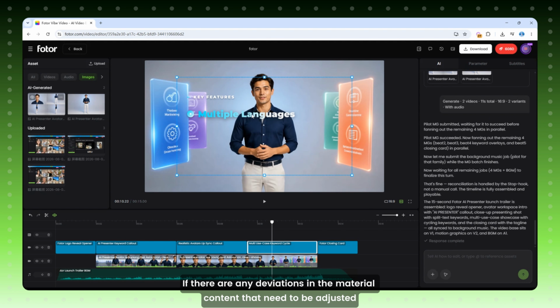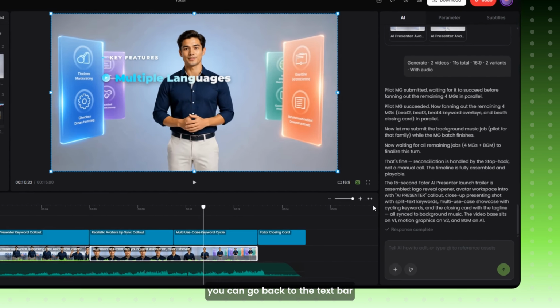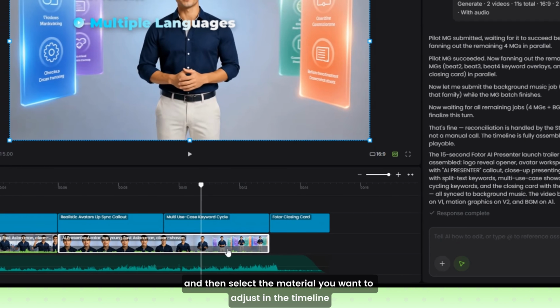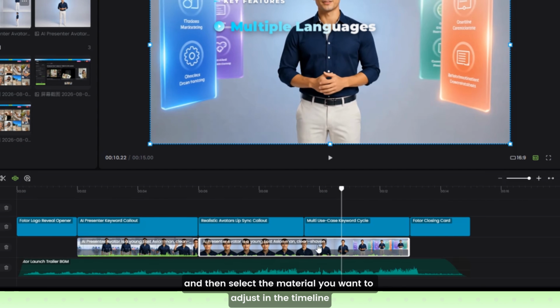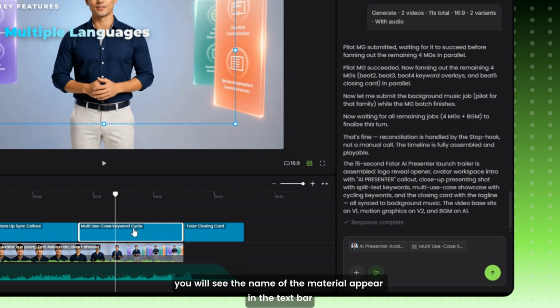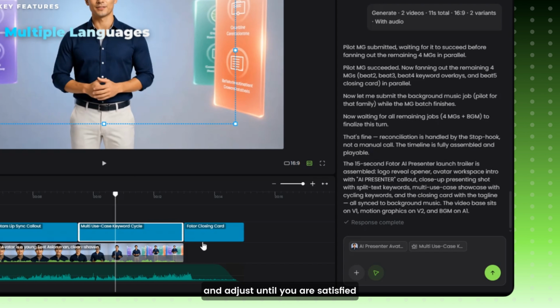If there are any deviations in the material content that need to be adjusted, you can go back to the text bar. Below here, there is a small arrow. Click on it, and then select the material you want to adjust in the timeline. Both videos and subtitles can be adjusted. After you select it, you will see the name of the material appear in the text bar. Then you can continue to give adjustment instructions and adjust until you are satisfied.